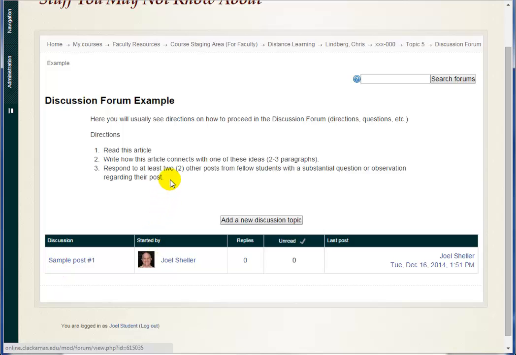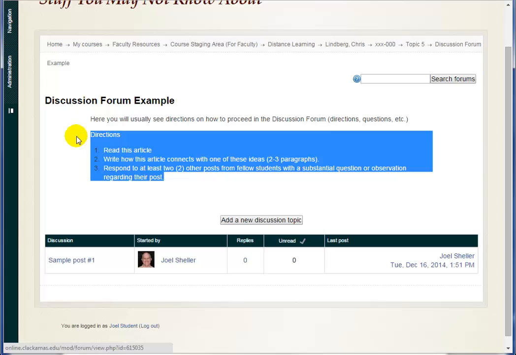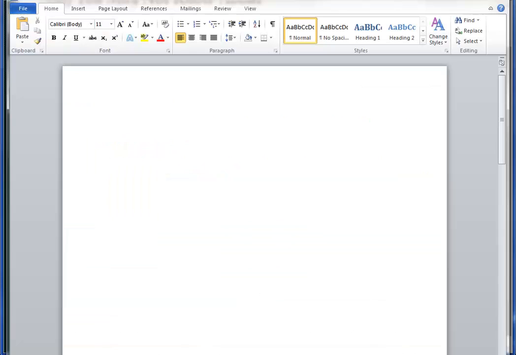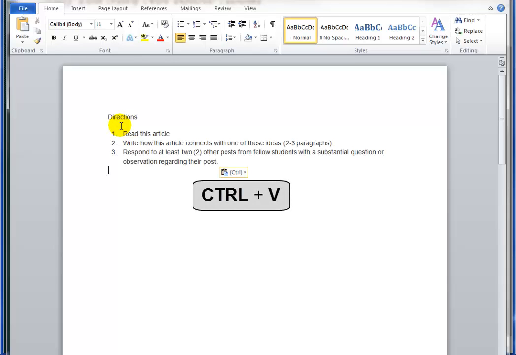To do this, we suggest first copying the instructions by highlighting them, holding down Control and C, and then releasing both at the same time. That's Control C for Control Copy. And then switching over to our word processing document and then pressing Control V as in Velcro.